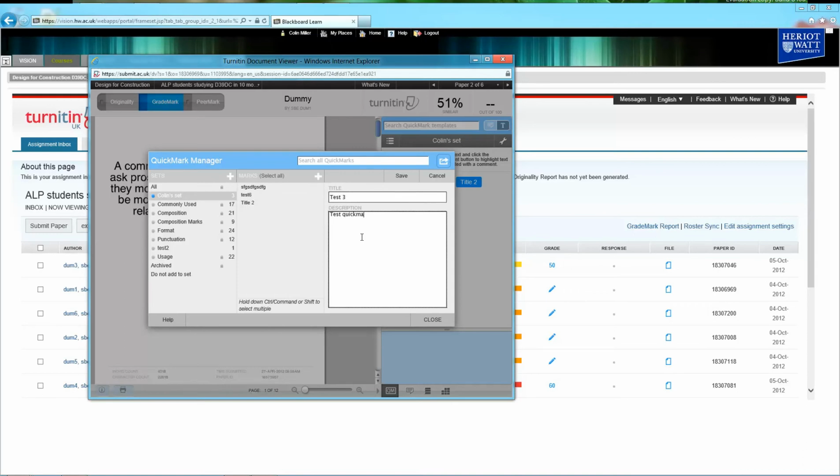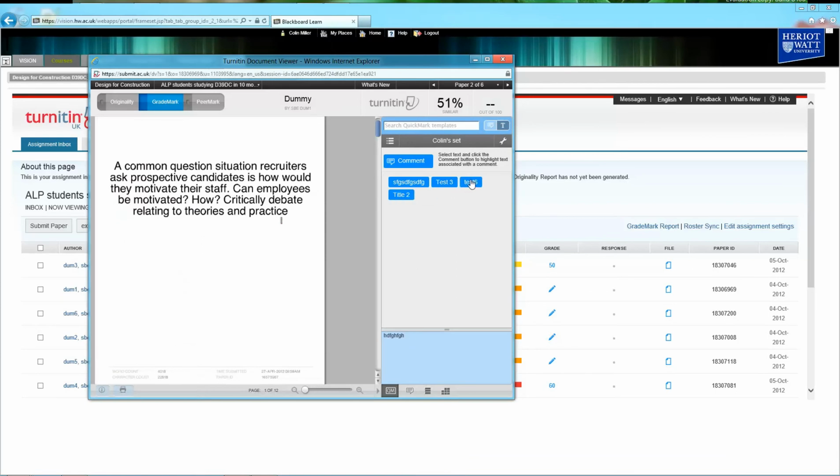When I'm happy with the details there, I can save it, and that will then actually be available across all my courses. It's tied to my account, so I can access those quick marks wherever and whatever I'm marking via Vision. Happy with that. Close the system now, and you see that there's a new test there. The actual quick marks themselves are a drag and drop.